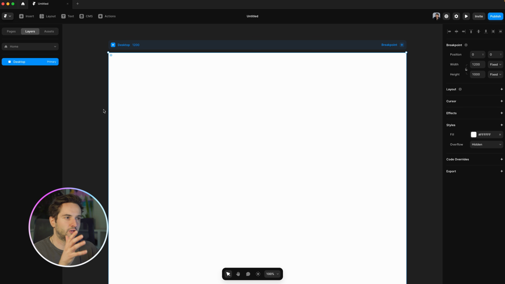So let's start with the desktop frame. This is essentially the page that we're building in. You'll notice that the height is set to 1,000 pixels and it's fixed, which means it's always going to be 1,000 pixels, regardless of how much content's inside, regardless of how tall the user's browser is. Which we don't want. We want it to adapt to the content inside of it.